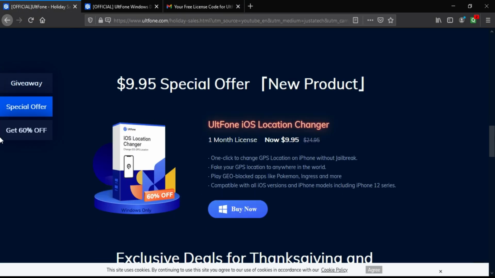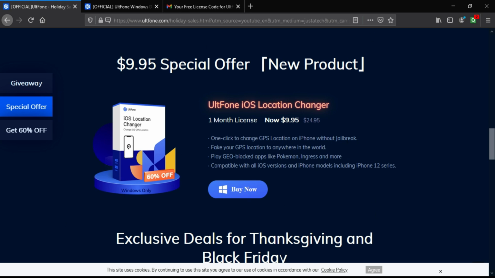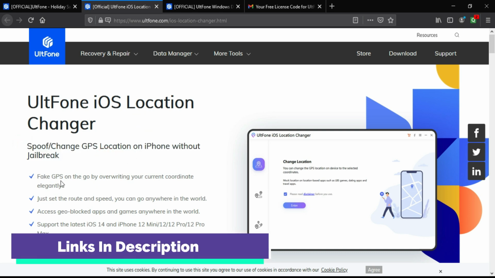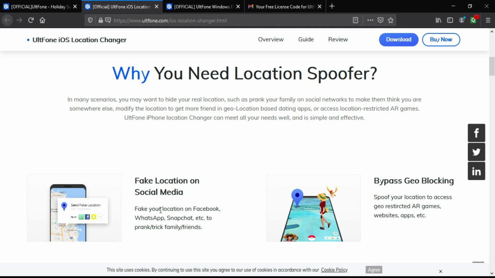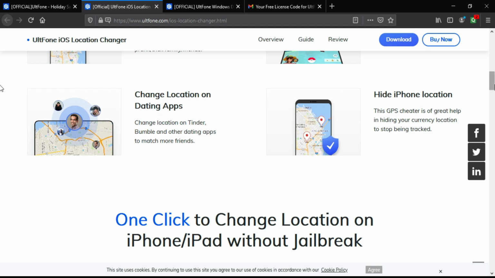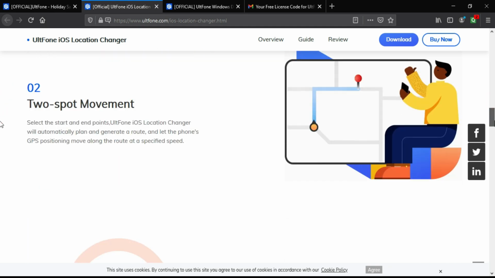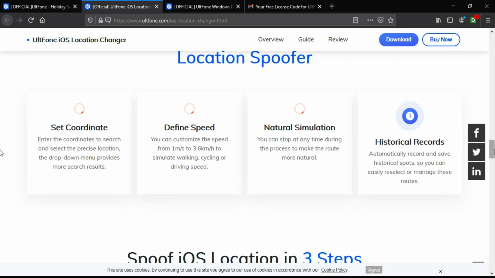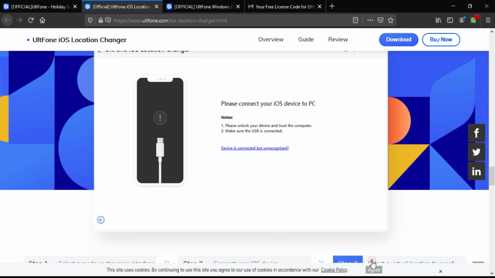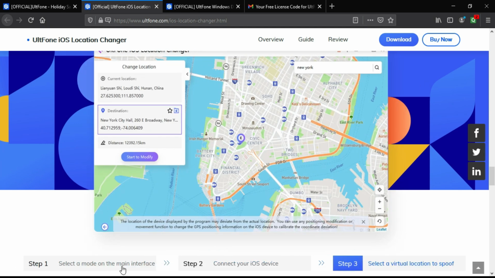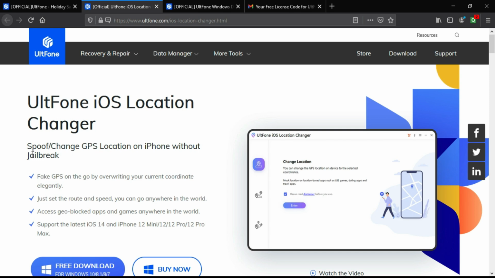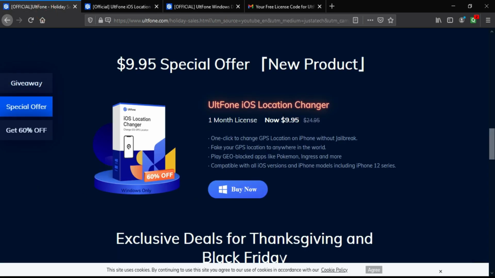Now let's check out some other good deals. They are offering a new product, the UltFone iOS location changer. It's an iOS GPS real-time location changer that is useful if you want to spoof or change your real-time location, your device location, your GPS location, anywhere in the world. So basically if you love to play VR games or you want to change the location in something like Pokemon Go, or any app that uses maps and GPS location like Facebook live location, WhatsApp live location, Snapchat, you can use this app and change your location and maintain your privacy also. And you can do all this without jailbreaking your device, so it's a good thing. So check out the description link and you can visit the website for complete information.